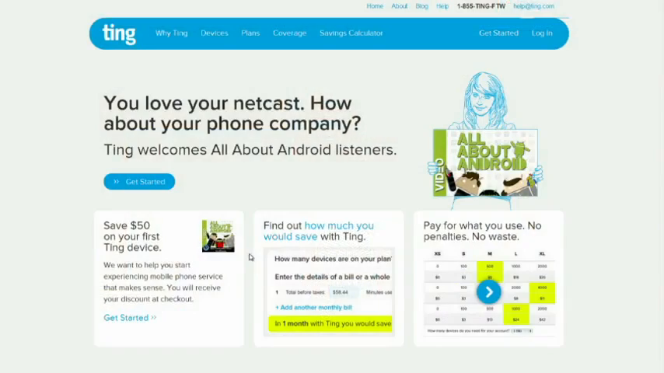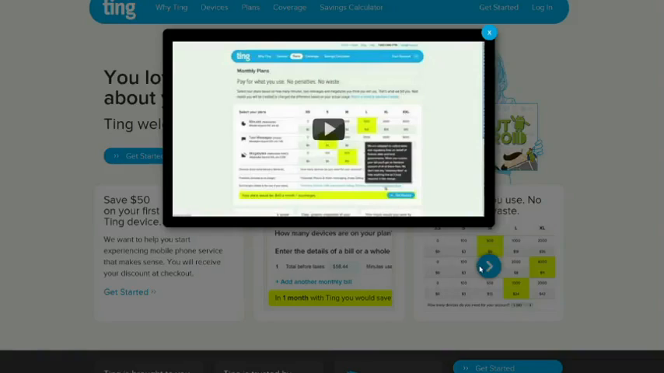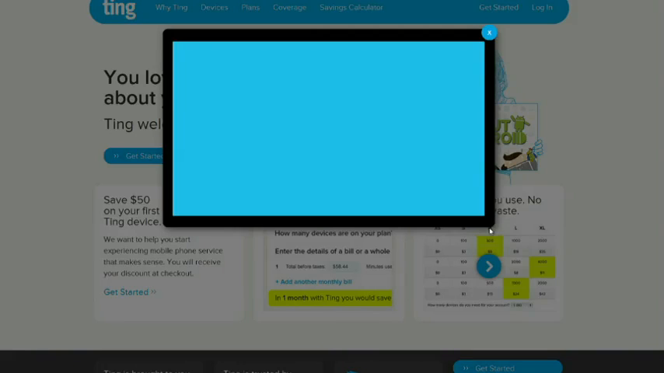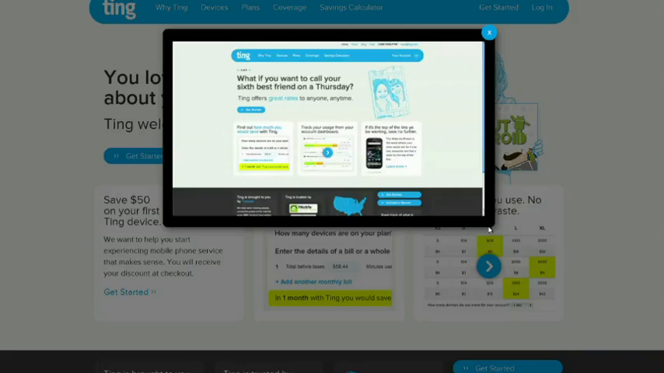Now, Ting is built on the Sprint network, and that's CDMA. They have a simple plan with honest, fair pricing that bills megabytes, minutes, and text messages separately. This is so cool. Now, Chad has actually tried a Ting phone. They have many phones on their service, and it's kind of like à la carte plans.